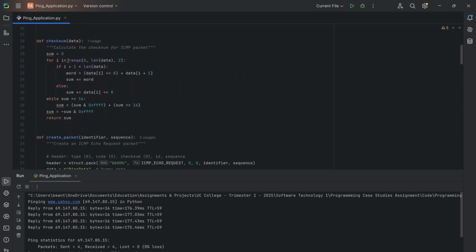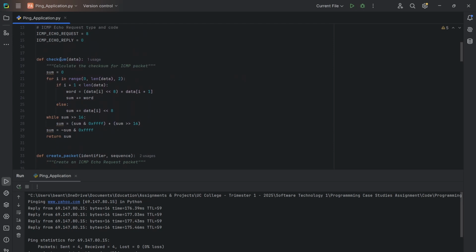First, the compute_checksum function calculates the checksum for ICMP packets. It takes the packet data, processes it in 16-bit words, and computes the ones' complement sum. This ensures packet integrity as required by the ICMP protocol. The code uses bitwise operations to handle odd-length data and finalize the checksum.